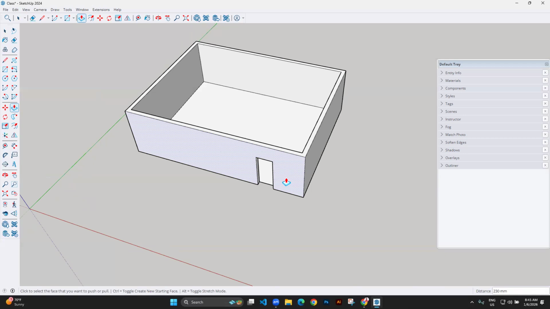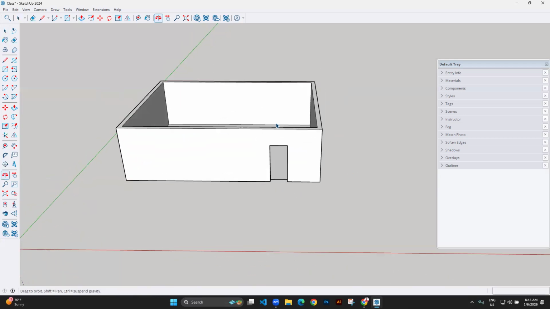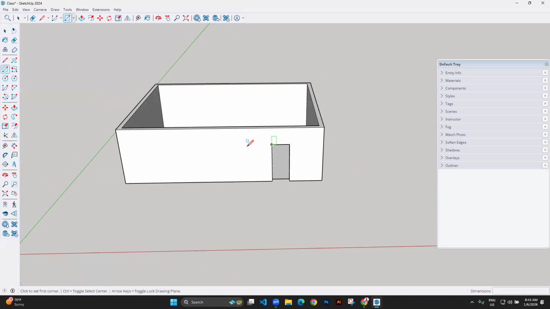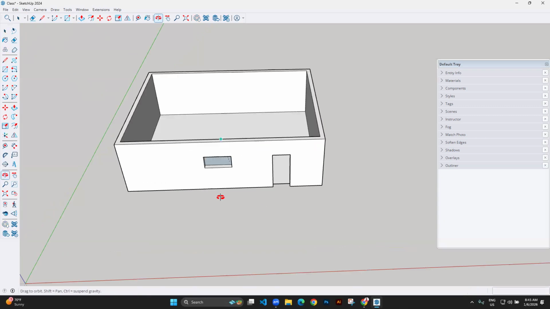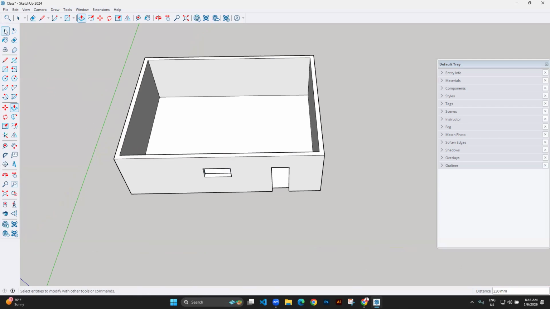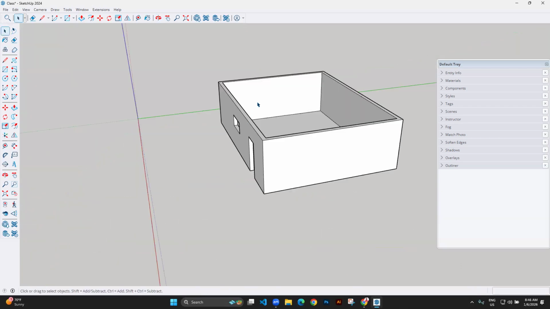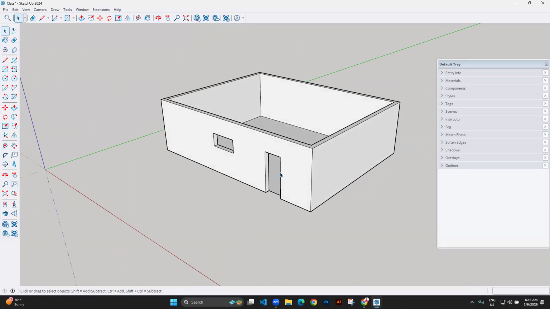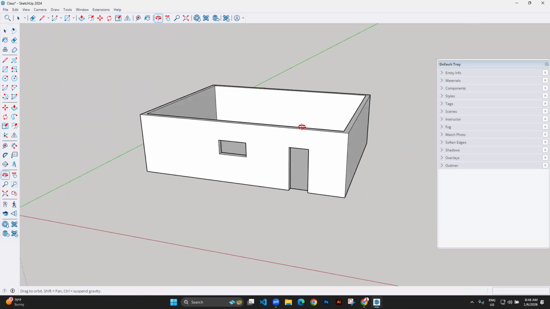Yeah, so that is how you can create the door. Then we can as well create the window. Say my window is going to be located here, and you give it dimensions. I'm not going to give the dimensions, but yeah. Then I can push pull this like that. So we have our wall, we have the door opening and the window opening.